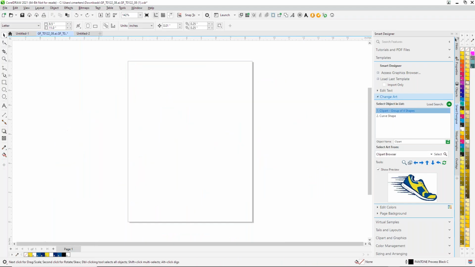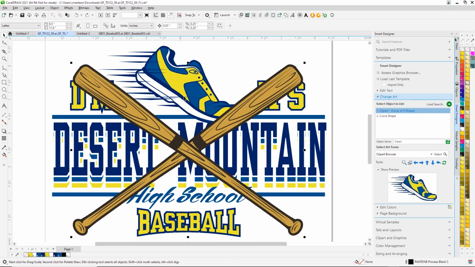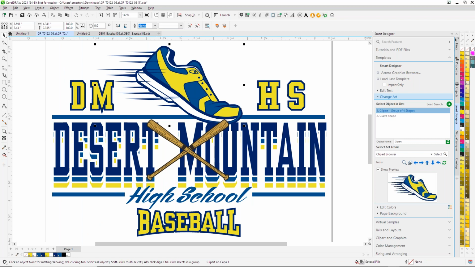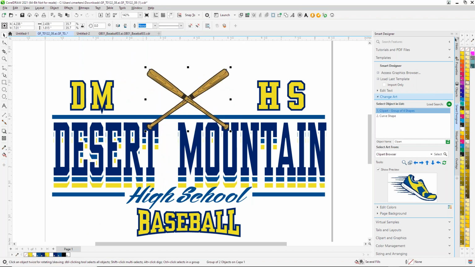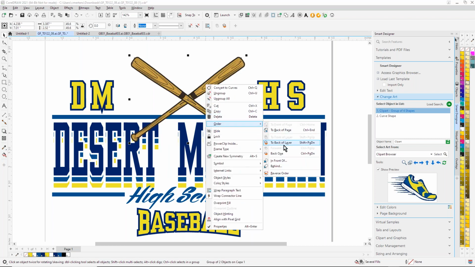So let's see how our little image is doing here. Yeah, it looks good. So I'm just going to paste that into here, and we don't need this guy in here anymore. And we might try it, we might not like it. You never know. You try things, and sometimes they work, sometimes they don't. But I'm going to do that, and then I'm going to right click on this, go to order, and push it behind, back a page.